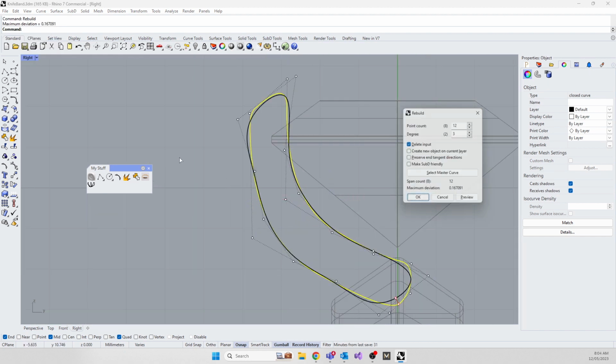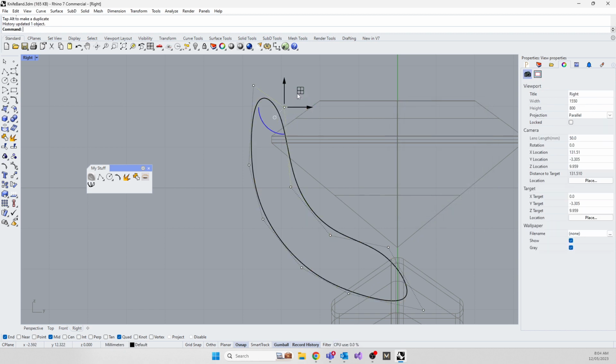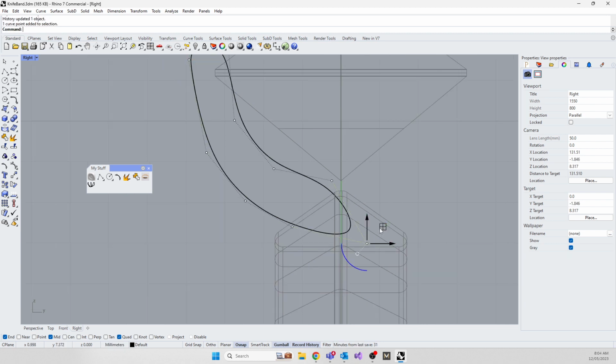Rebuild. Let's do that. Let's rebuild it down as low as we can. Make sure there's no kinks in it anywhere. Click OK, and now let's start fixing. Bring you up closer to give me a bit more of a hard edge. We're close there.